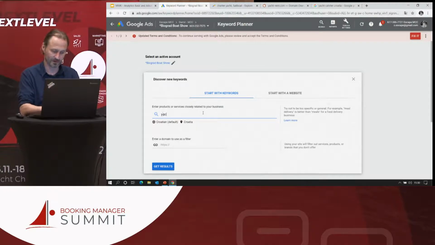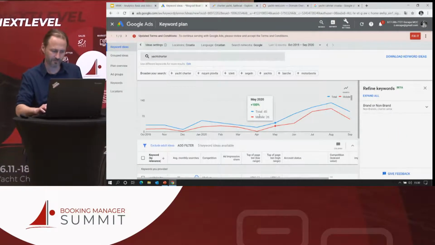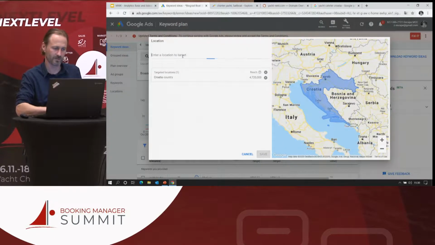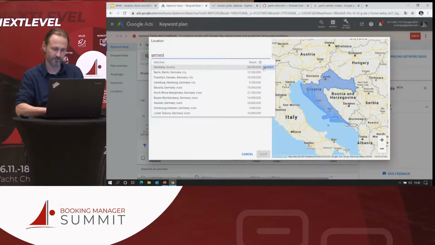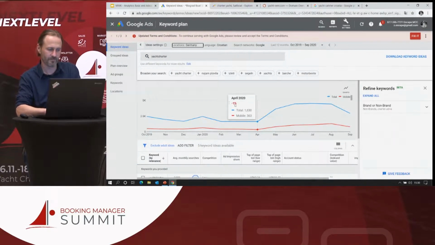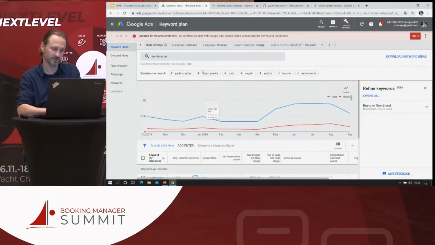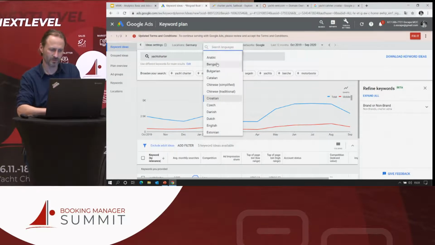We're going to use, let's say, Yacht Charter. I believe it's correct, but if not, we'll do it again. Get results. Nope. We're going to change this to Germany because we can then target. We can even add language Croatian, or we don't want Croatian, we want, let's say, we can even do English, but let's stick with German.